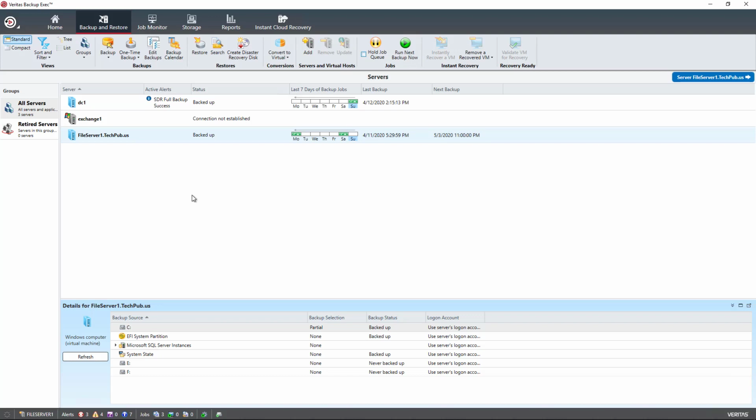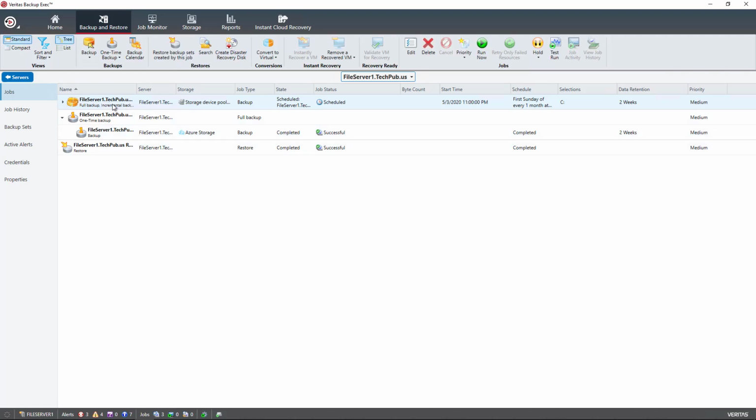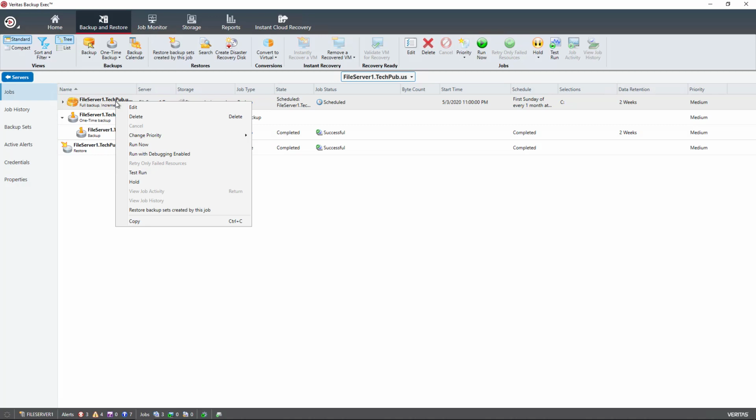If you're unsure about a backup job running successfully, you can do a test run before you actually do the real run, and it can save you a lot of time. So if I double click on one of my servers that I've got a backup job already set up, all I need to do is right click on that job and choose to do a test run.